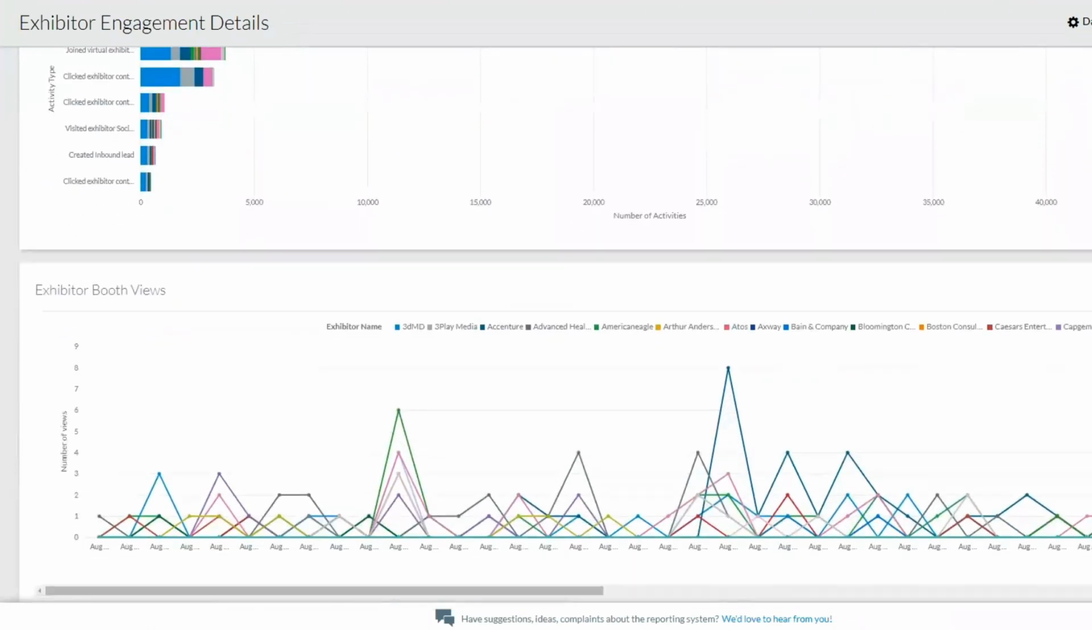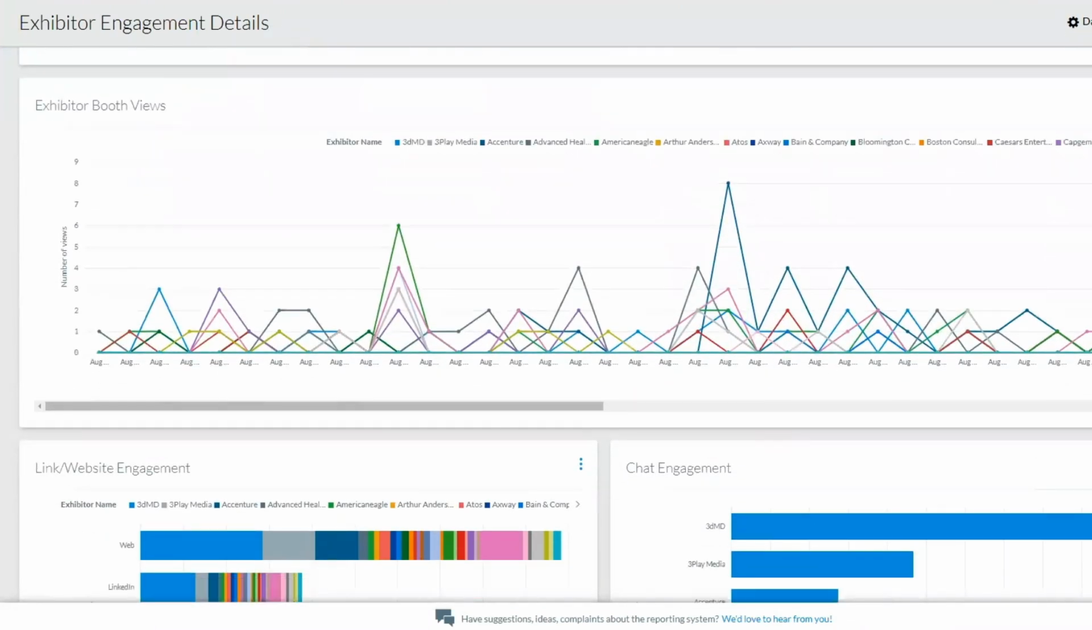and exhibitors through brand visibility and by providing effective leads and data insights.